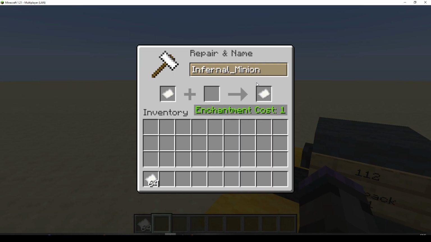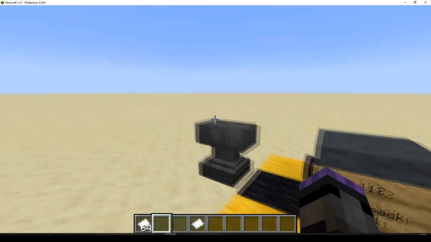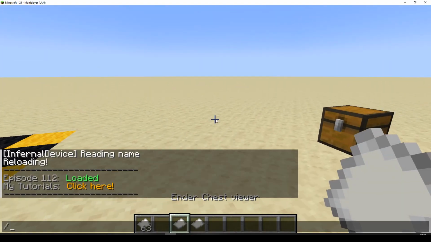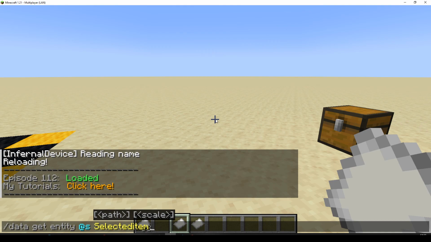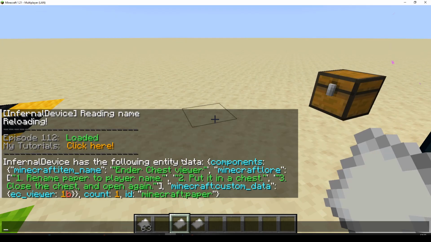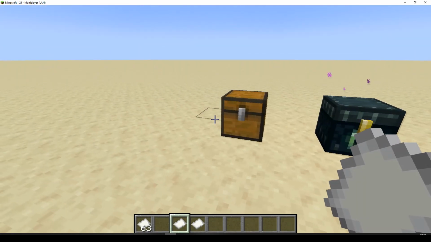Infernal Minion. Okay. Now let's do a data get on both of these pieces of paper. Data get entity @s selected item. So let's look at this one. This is the blank one that doesn't have a name. Well, it has an item name. Okay, but we were saying custom name, and you notice this doesn't have a custom name. That is how we know it's not been renamed.